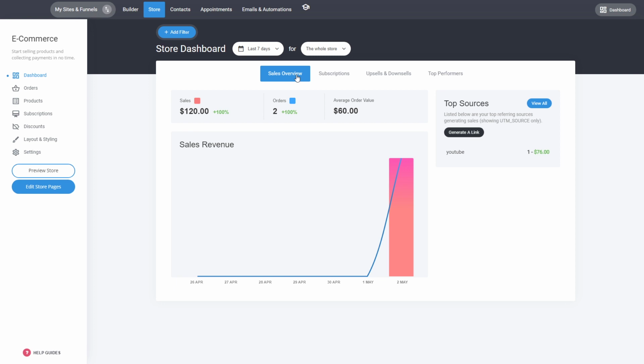So the first thing that you'll see is the sales overview, which is the tab showing your sales, your orders, and average order value. You can see the graph, and here we have two orders, just for example purposes, so you can see how it looks here.